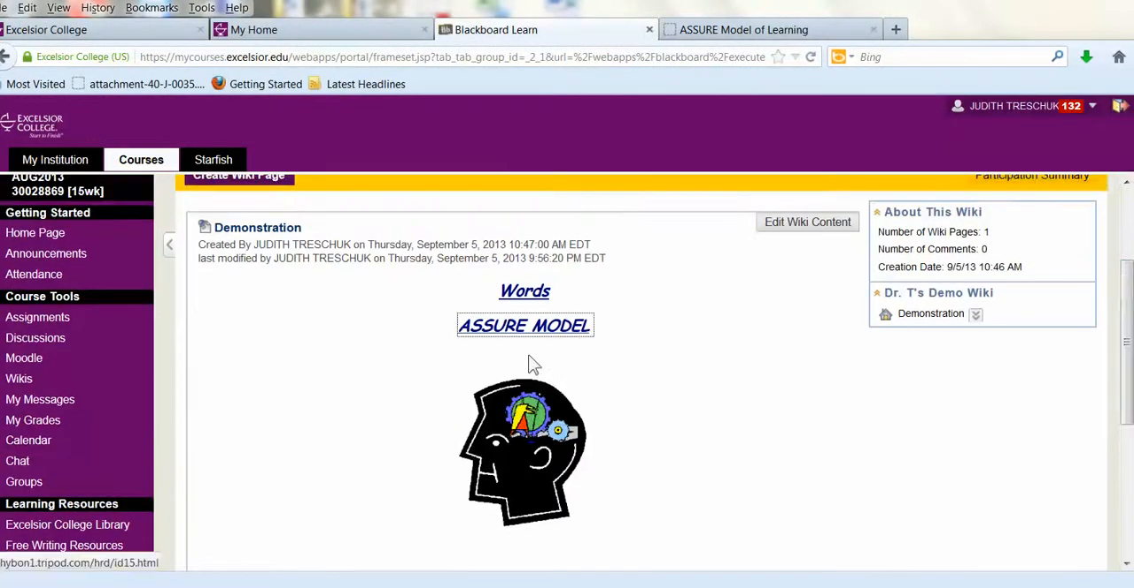So now you know how to put in words, how to color them, how to change them to bold or italic, how to put in a graphic. It's that simple, class. The predominant part of your wikis are going to be graphics and your content and hyperlinks. That's the end of this demo.